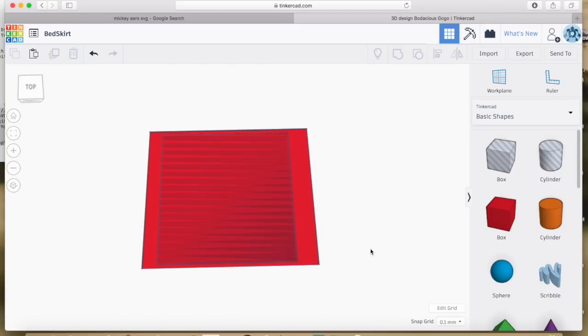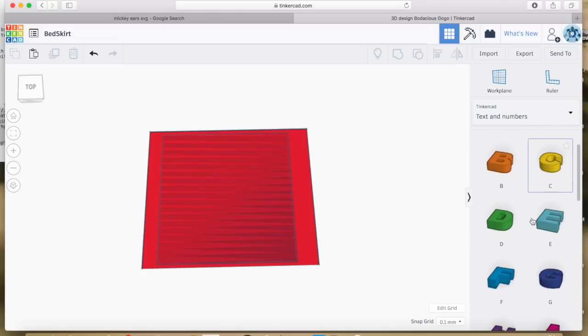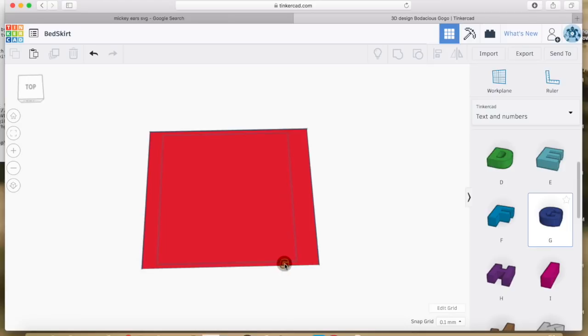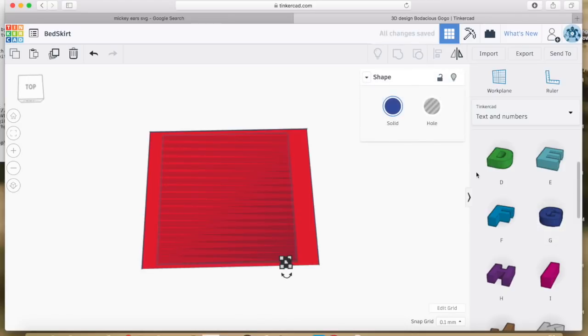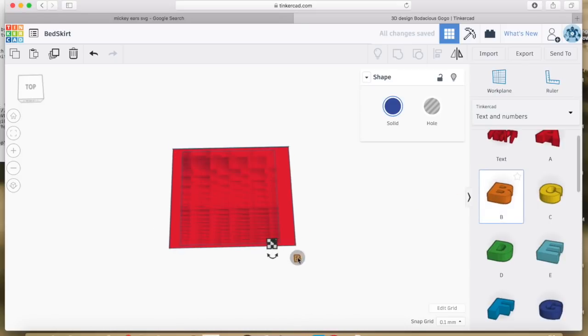And we're going to go ahead and put a logo in it or something else. An easy way is we can come up here to the selector, choose text and numbers, and put some text. So for me, I'm going to do a G down there. Scroll up and find the B, drag that out.